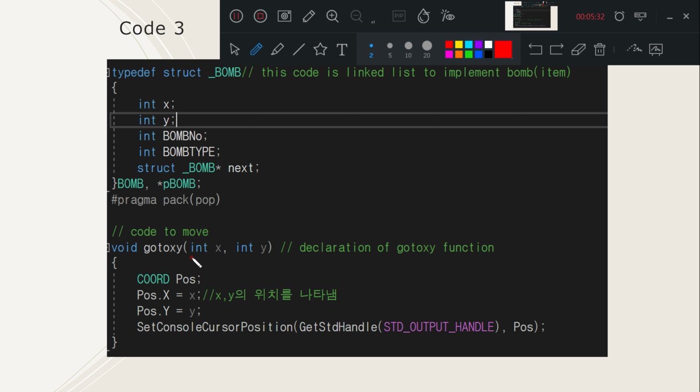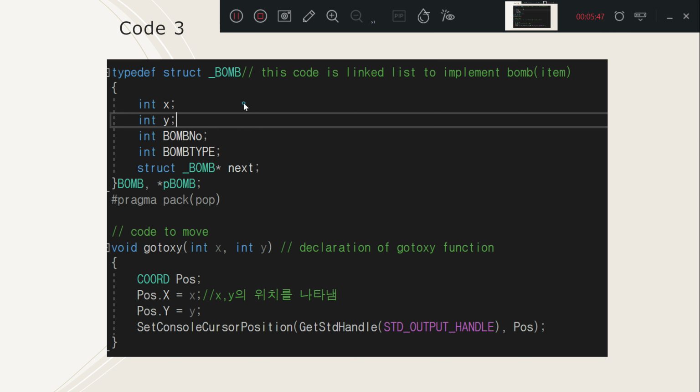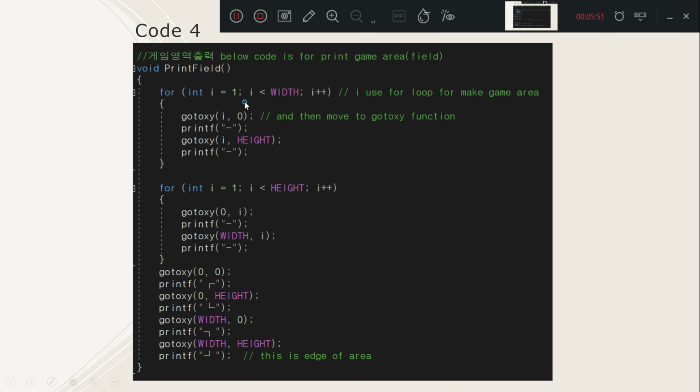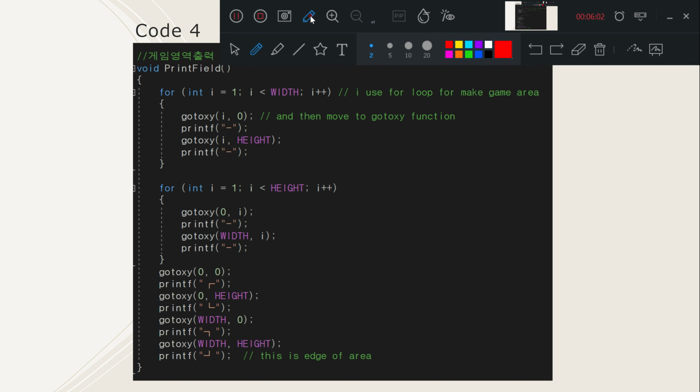And this is the code to move. This is the declaration of the go to x, y function, and it is realized to move to the location of x, y. Okay, the below code is to print the game area field. I use a for loop to make the game area with the go to x, y function. This i1 goes here and then moves with the go to x, y function and mapping. This is all the same. And this is the edge of the area print.